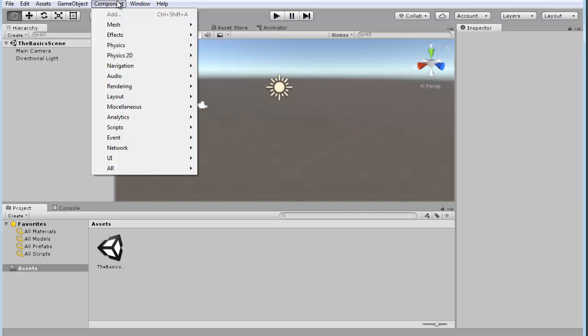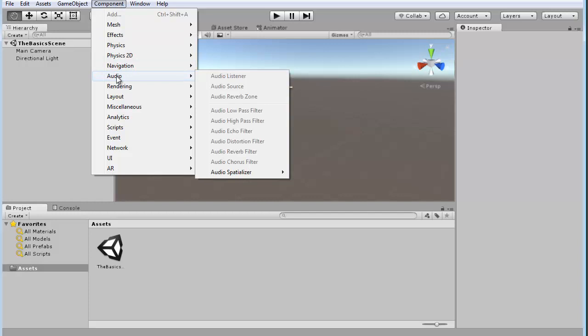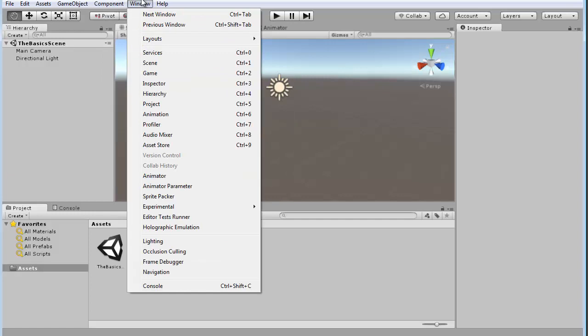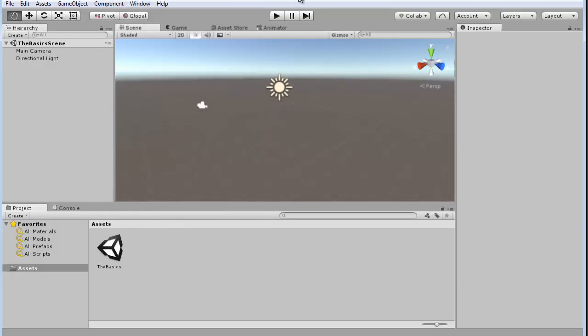Components. Components are pieces that you can add to different objects. So if you want to add an audio component, say you want to add an audio source to an object, then that object could have some type of sound effect that's playing out of it as well. Different windows that you may need are located here. So that's really a quick basic overview of how to start a project and what the interface looks like.